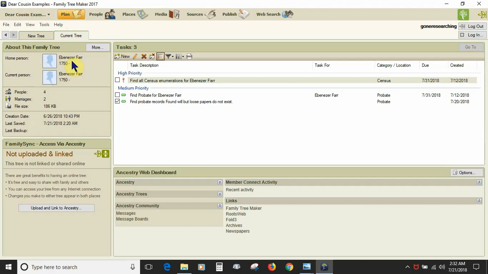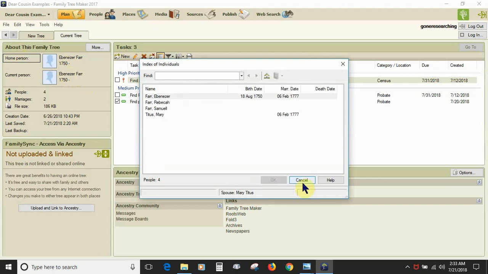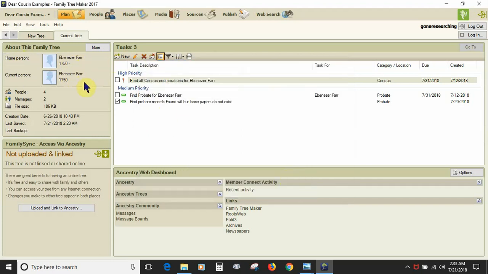A home person is the main person in your tree and from whom the relationships are calculated. Who is the currently active selected person, which is often who you last worked on in the People workspace. Click the Home Person heading to change who is the home person. Click either of the names listed and you will go to that person in the People workspace.